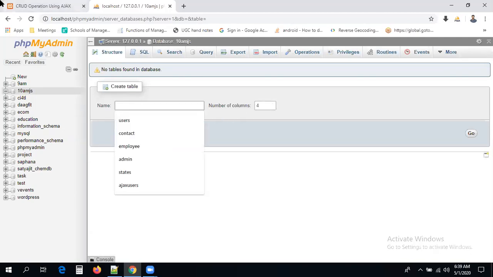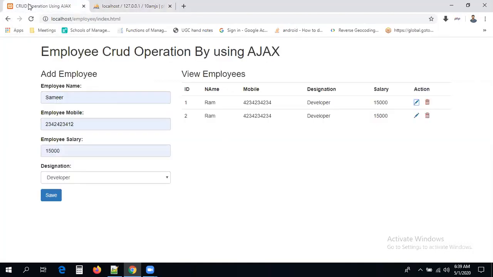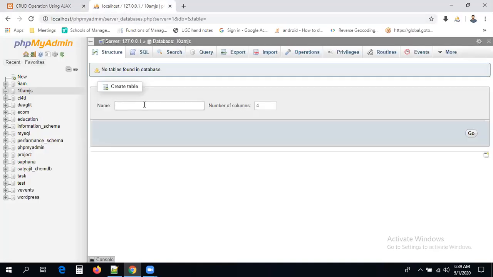Right. So here I have to create a table. Just now we created a database. In this database we have to create a table, but right now we don't have any tables. Now I need to create a table to store these 4 fields of information: name, mobile, salary, and designation. So let me make the table name as employee. And here, number of columns: I need to store 4 columns, and let me have one more column called ID. Nothing more, so total 5 columns. Now let me create the table.